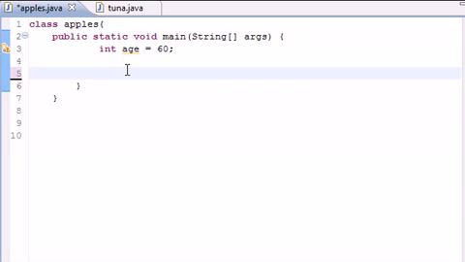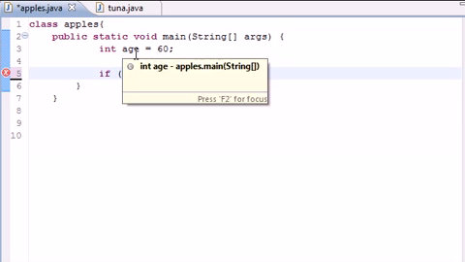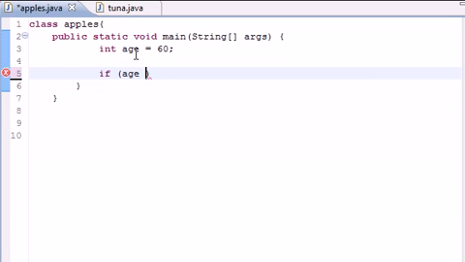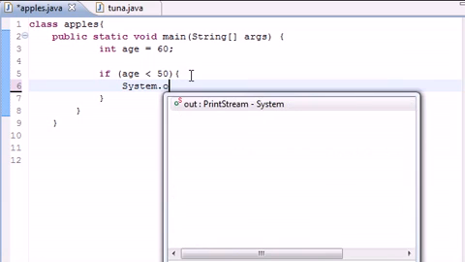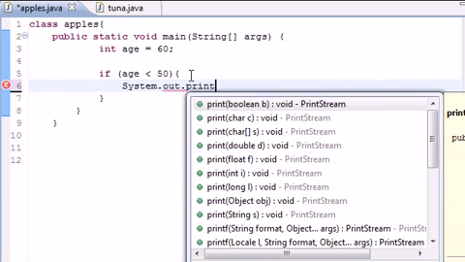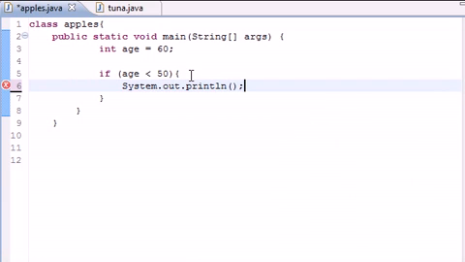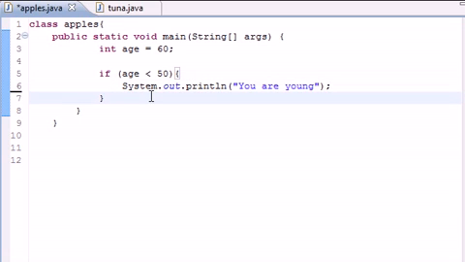Next, let me remind you guys what an if statement does. What an if statement does is it tests a condition, and if that condition is true, so age is less than 50, it does a certain thing. So let's say if age was less than 50, which it is not, we want you to print out on the screen, if age is less than 50, then you're pretty young, so "you are young". So it allows you to make a decision if a condition is true.